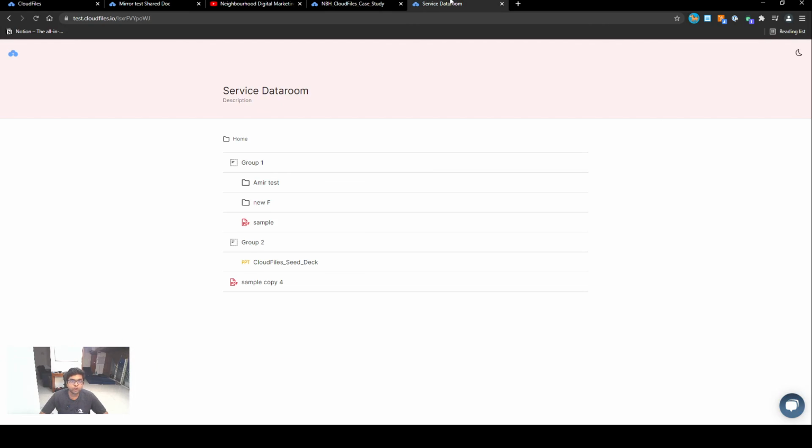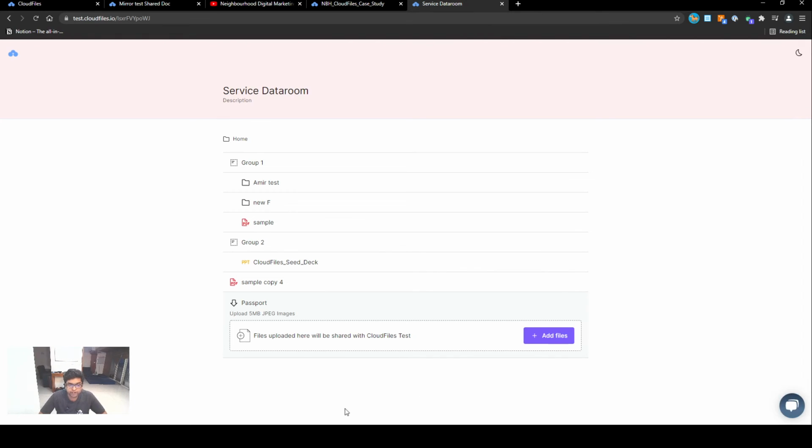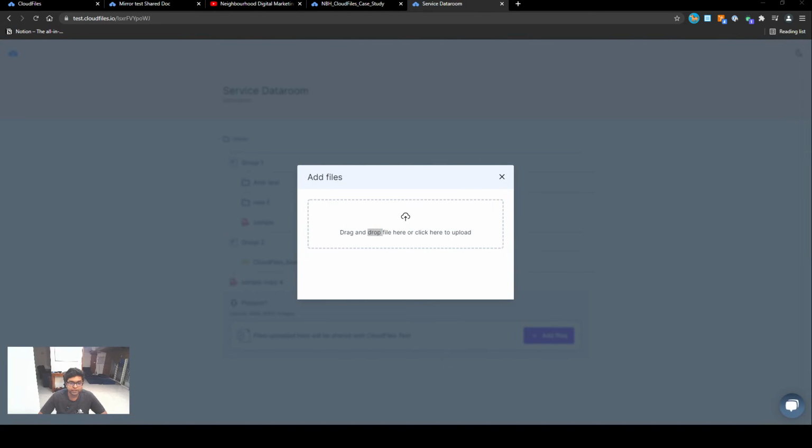Now if I go back to this data room, I'll just refresh the page and we have this file request block. So this is what my customer is seeing right now. They can start uploading their files over here. It's a very simple process where they can just select whatever files they want to upload. And they can also upload multiple files. So I'm going to upload these two.